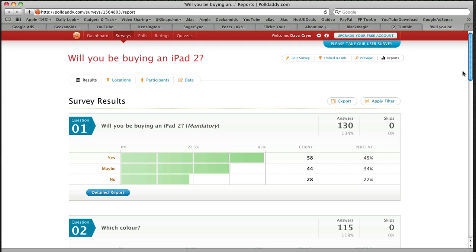launch. Now, the model I'm going for is the 64GB Wi-Fi plus 3G. Obviously, because I'm in the UK, I'll be buying the AT&T version, so that will work over here in the UK. And of the two colours that are available, I personally have opted for black. I prefer the black bezel around the screen. So I hope that's answered those questions.